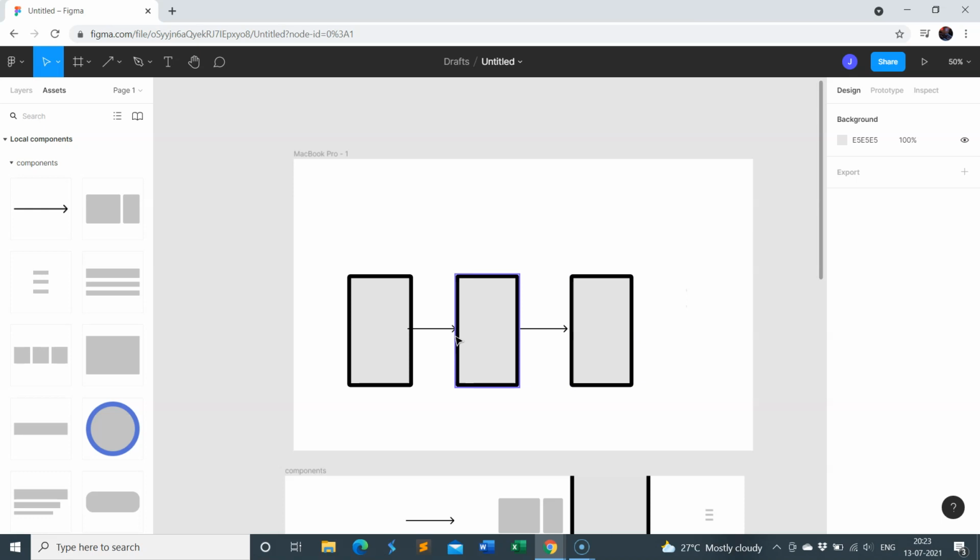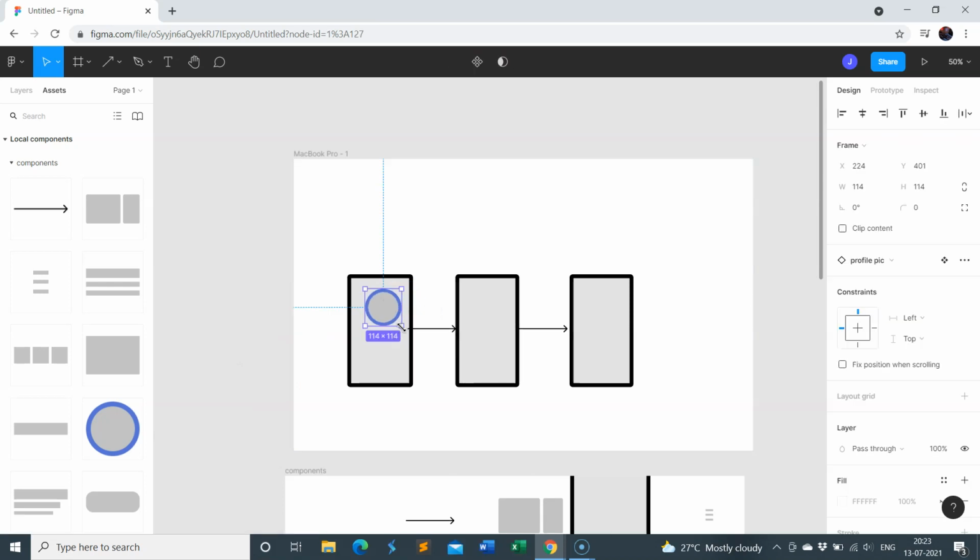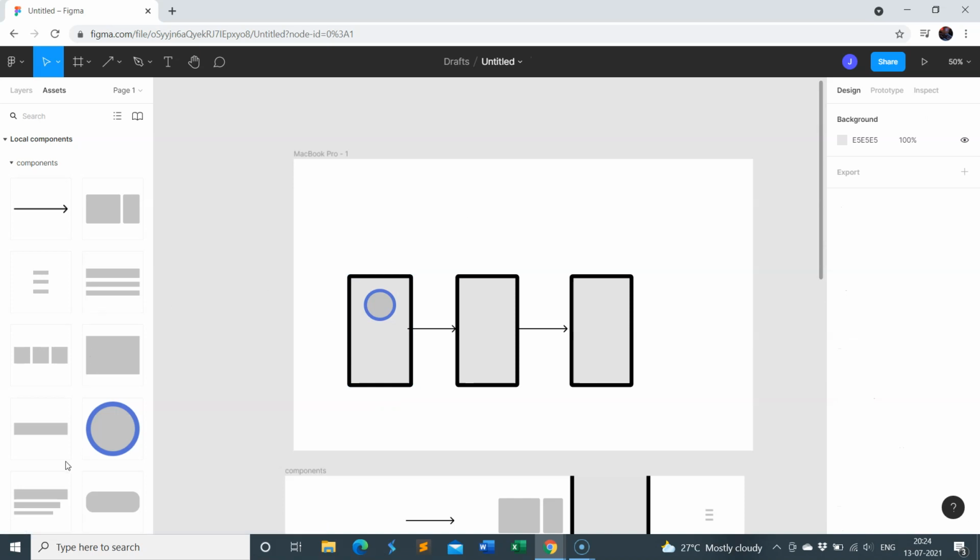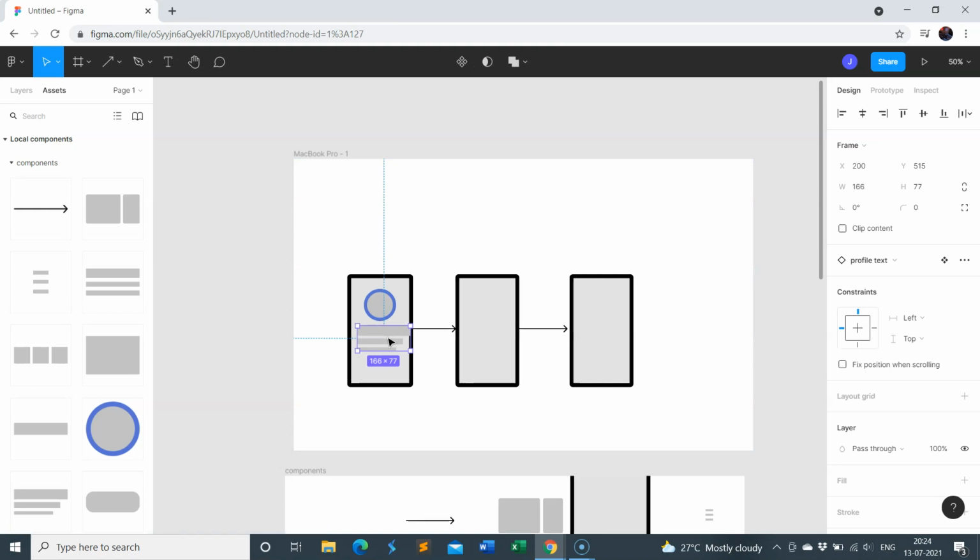Done. Next, suppose I want the profile photo to be in the first screen. So I can just click and drag and place my component here itself, and then I can resize it according to my frame size. I can align this with respect to my device frame. Next, suppose I want there to be some text. So I can just place it directly, and then I can just resize it. I can change its color, and then I can align this with respect to my device frame.